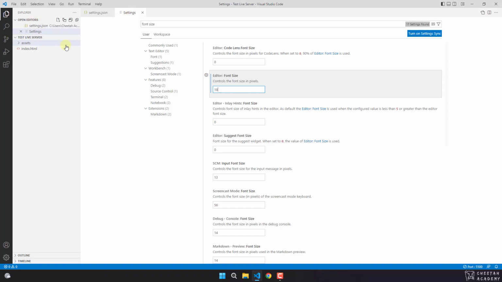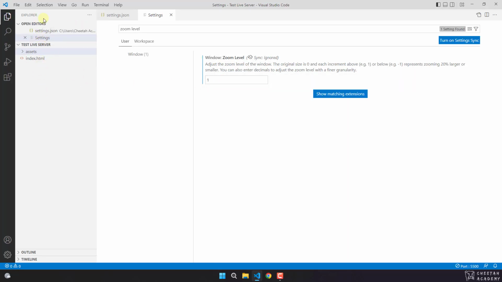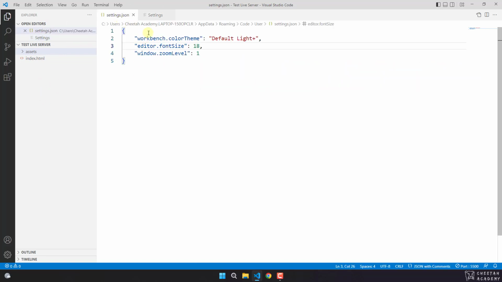Now that we have set font size, the next one is zoom level. I want this part to be larger. I don't want it to be small. So I'll type here zoom level and it will display Windows zoom level. I will change this 0 to 1. See what happens? This part became bigger. All of it became bigger. The font size also increased a little. And that is it for zoom level. And it has been added here as well.